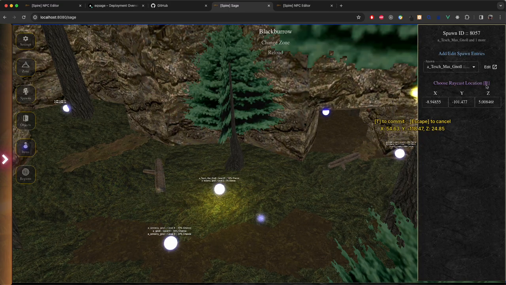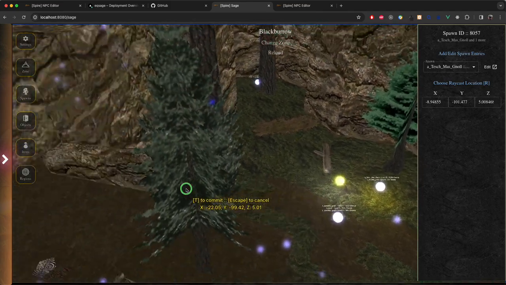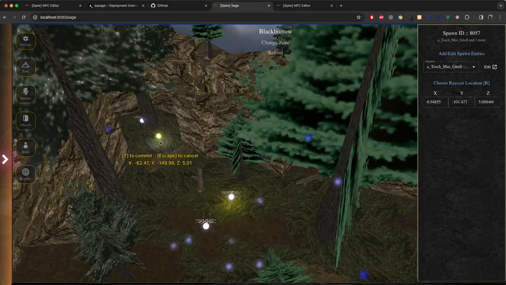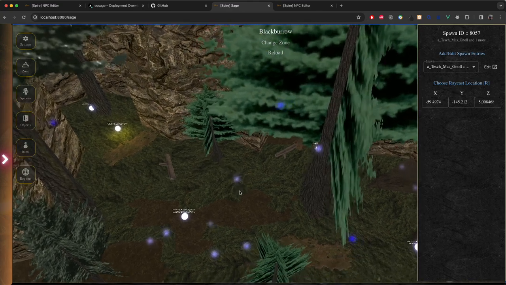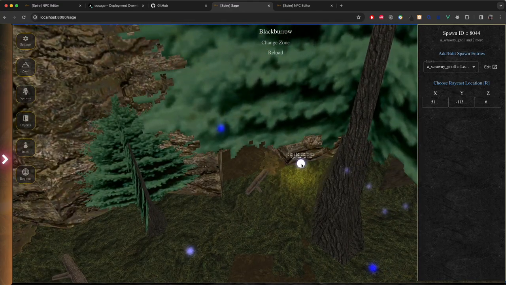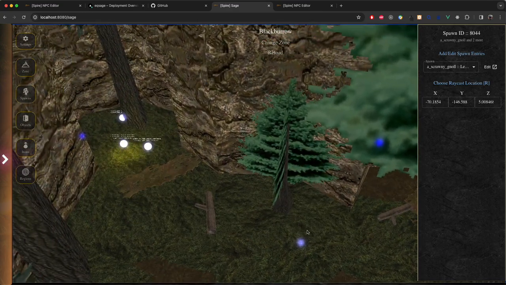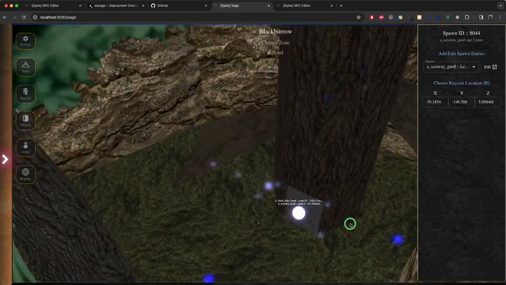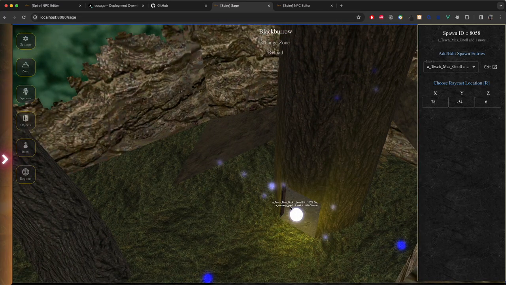So you can hotkey R right here, move wherever you want in the zone. So I'm going to move this guy over here. I'm going to move all these guys over here. So let's grab this little pup as well.